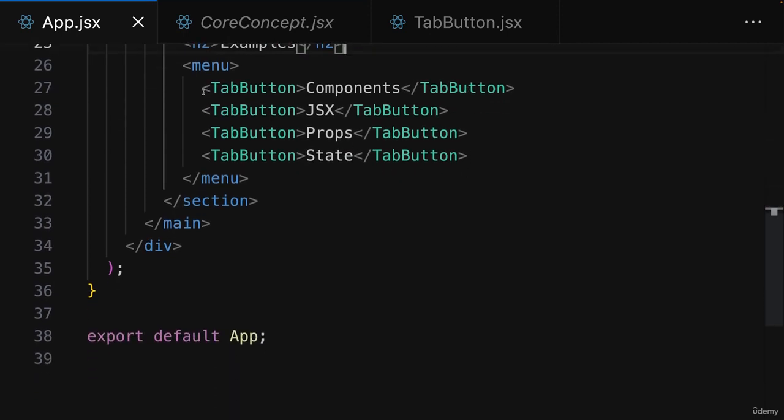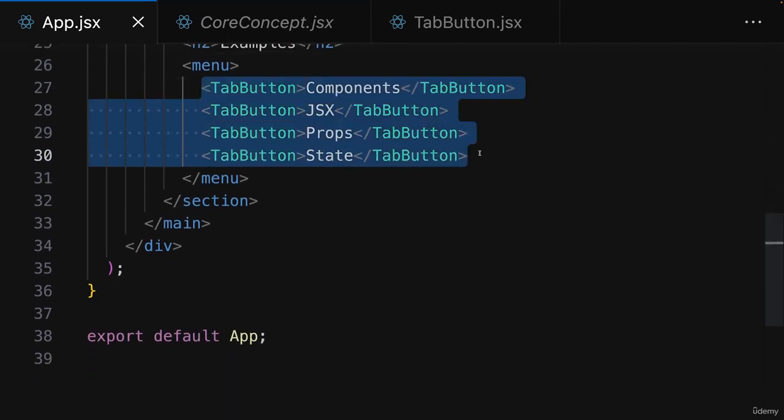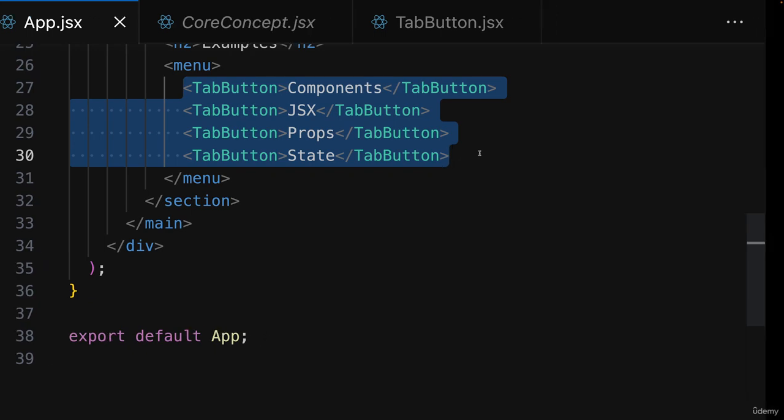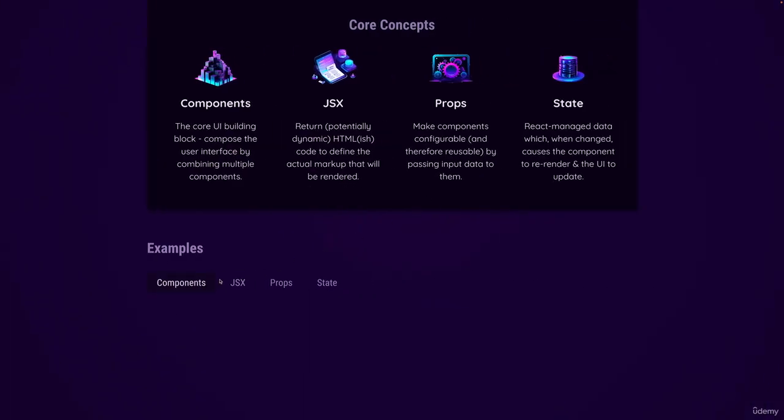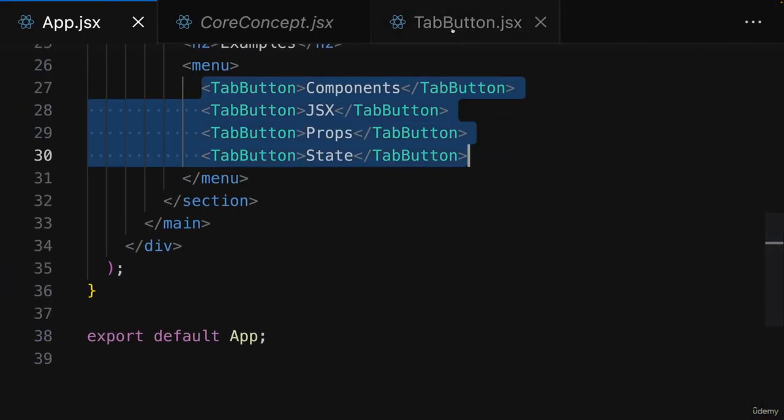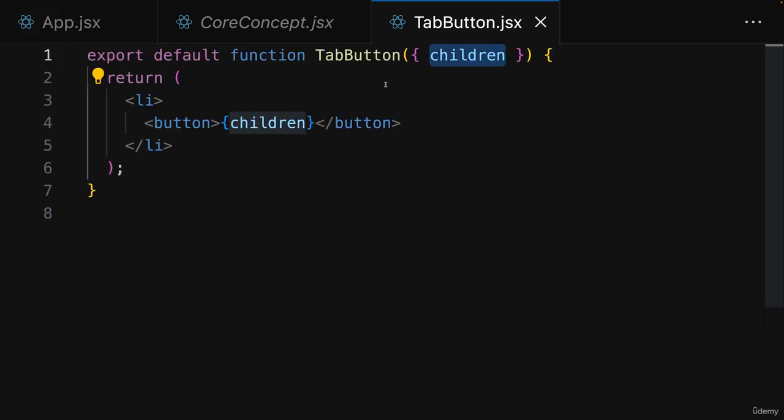Now, with those new tab buttons added here, the next step, of course, is to make sure that once we click them, something happens. And of course, the ultimate goal is to then show different content below these buttons when they are clicked. Now for that, we can first of all go to that tab button component, because that's where we have the native button element, the built-in button element. And let's now start by adding a click event listener to this button.